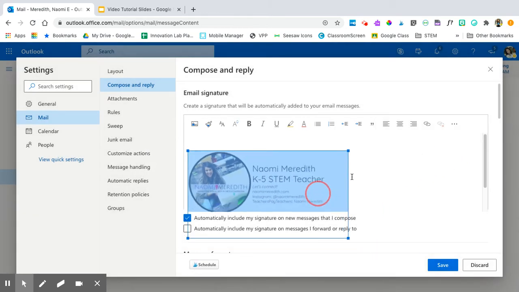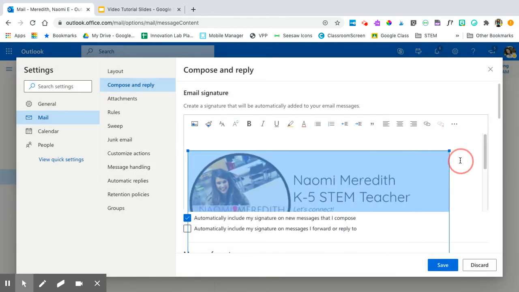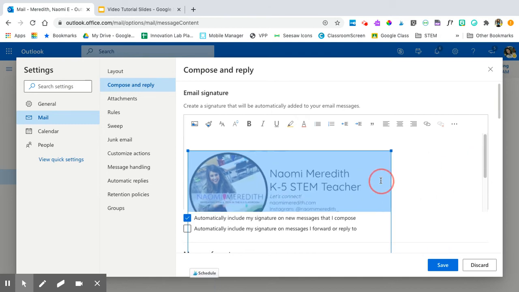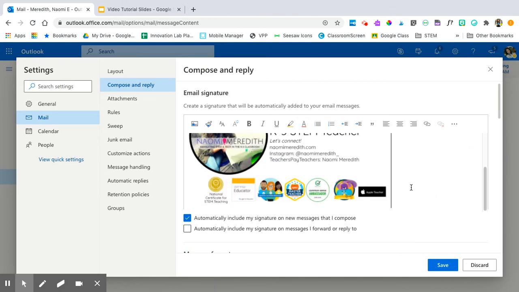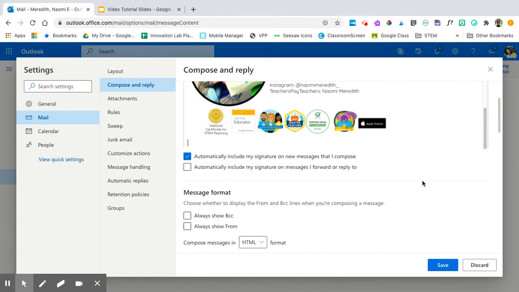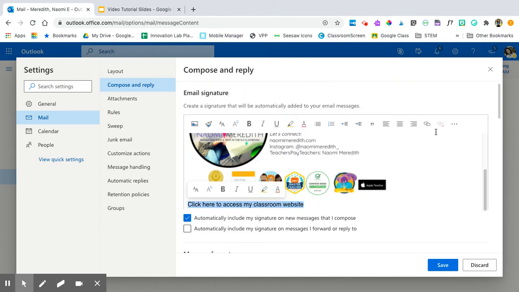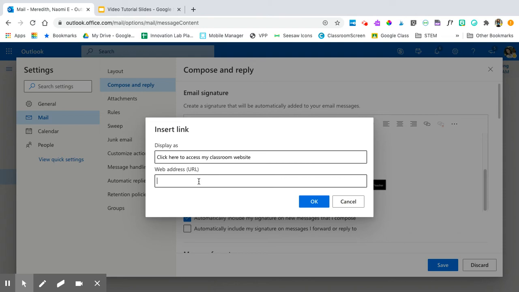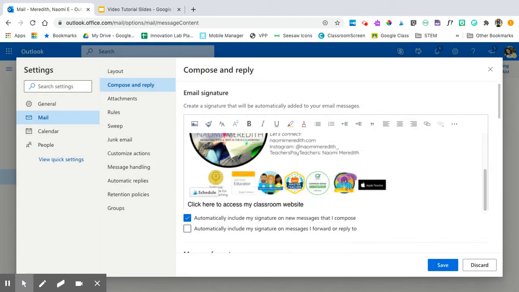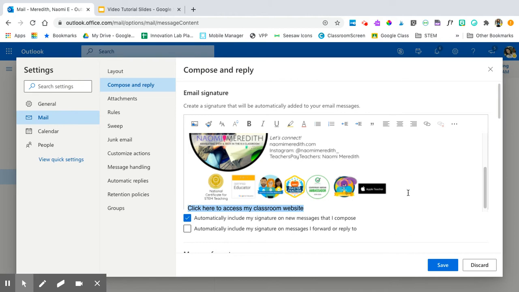You can make this bigger or smaller. Don't make it too big because it gets annoying in emails, but don't make it too small. It's hard to read. You can also, down below, add words. So if you wanted to, you could type in "click here to access my classroom website." And then if you highlight the words and click on that hyperlink, you can insert your website address right here. So it makes it all nice and neat.